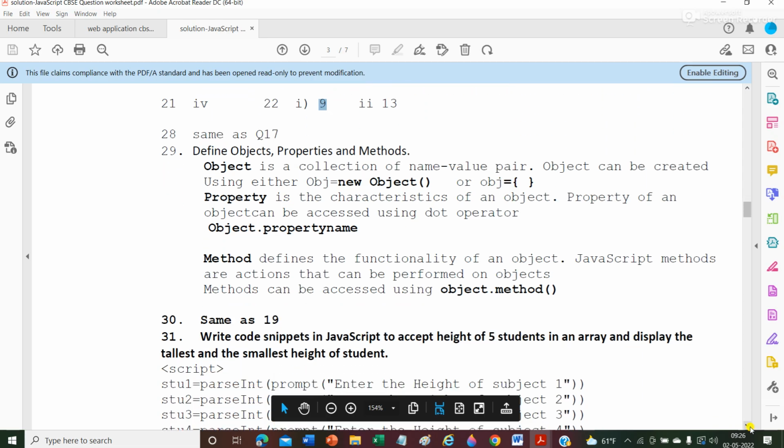Now the next question is: define object. What is an object? So this object, student, is a collection of, as we already discussed, names, and this is the name-value pair. An object can be created. If you want to create an object, you have to use obj equal to new Object. What is a property in this object? Any object has properties. It can have a color, it can have a dimension also. So it is the characteristic of the object. A property of an object can be accessed using the dot operator. So these theory questions you need to remember.